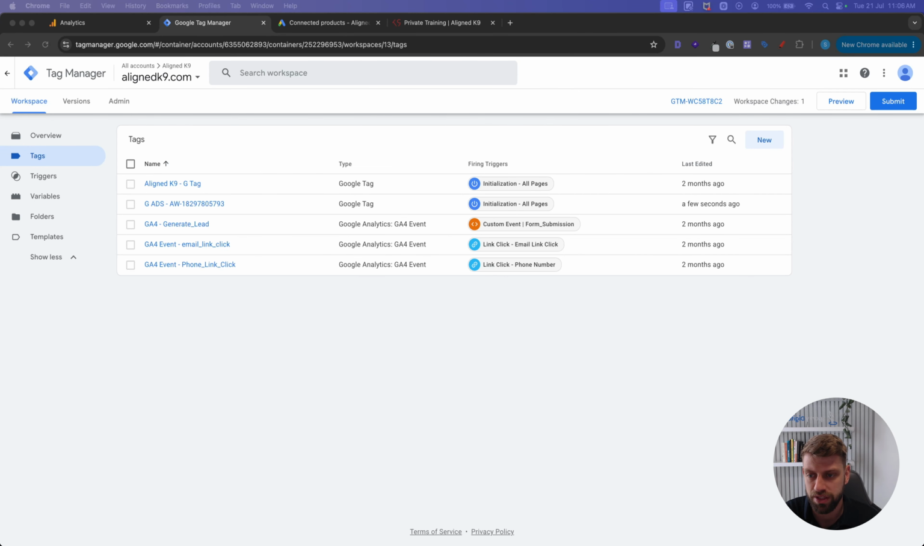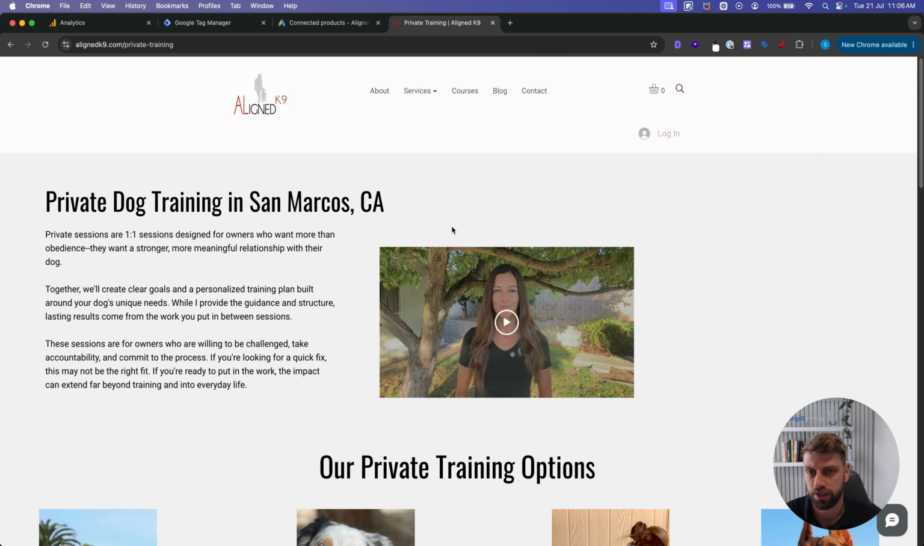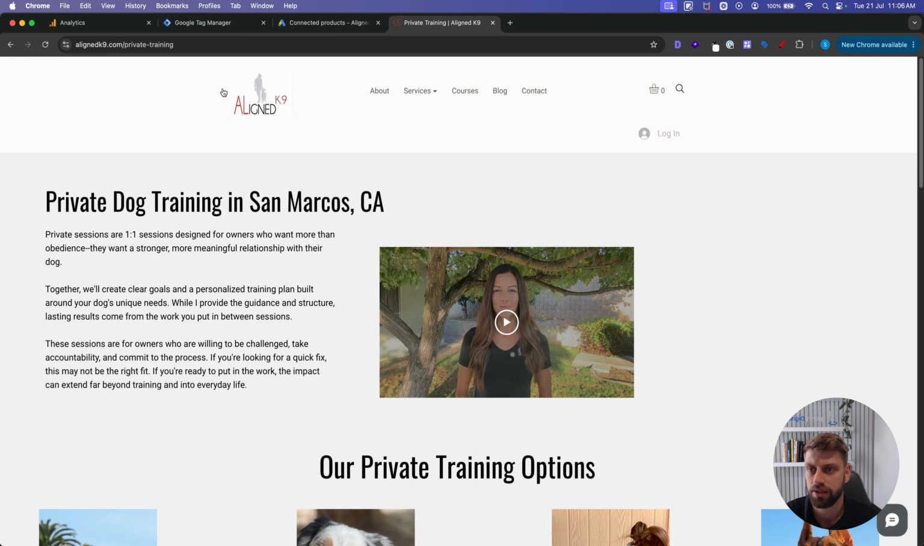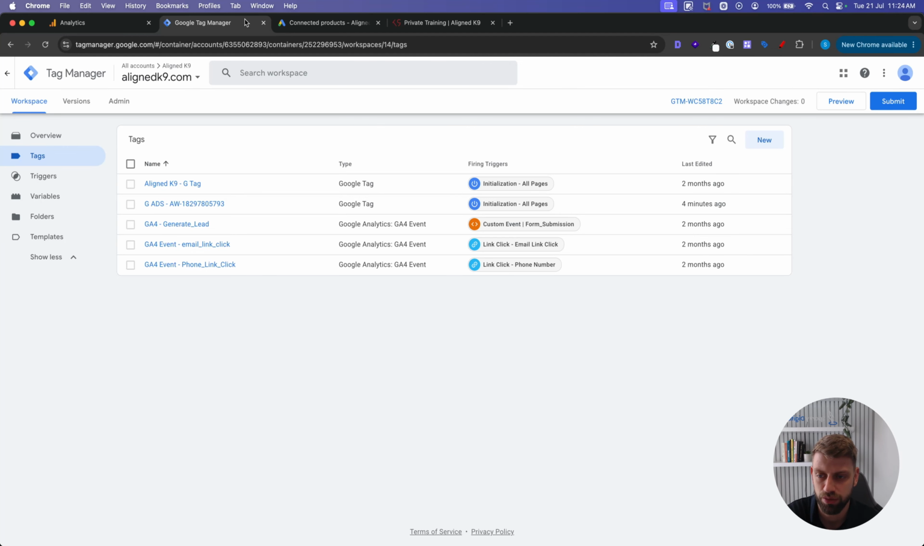Now, the next step is to create a new tag for each one of these conversion actions you want to track. So that is your form submission, email link click, and phone link click. So this is the client site right here. We have the contact form, and then we also have the email and phone link click. So that is essentially why we want to track that inside of Google Ads.